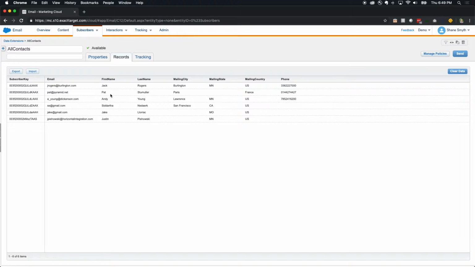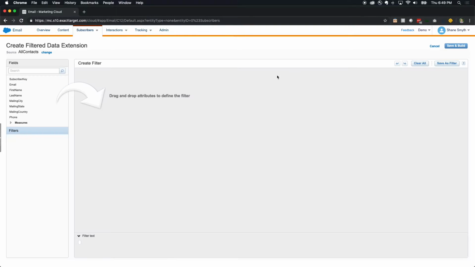Let's say that we want to send to an audience specific to Minnesota and we want to send them a sweepstakes or something of that sort. And we want to only do that for people in Minnesota. This data extension right here is not going to do for us. So what we're going to do is dive into filtering. You have the option to click this filter button on the top right hand side, or you can do that from the main menu. So we're going to click filter.